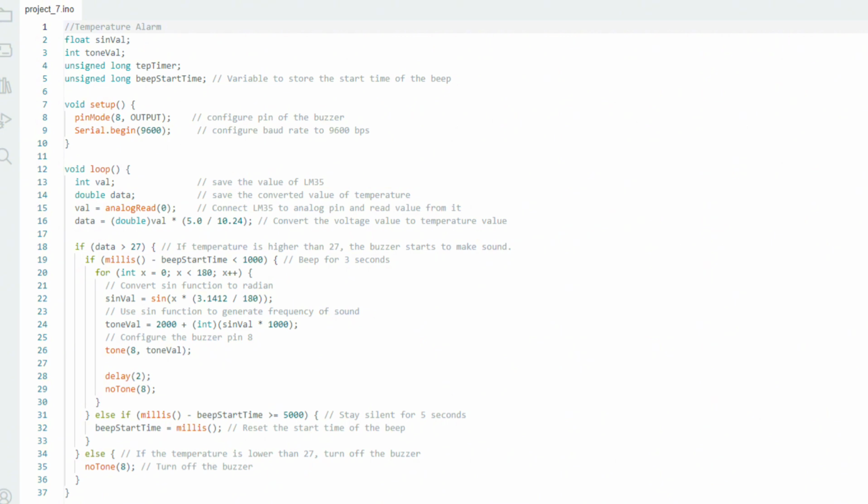In summary, the Arduino code continuously reads the temperature from the sensor and sounds a buzzer alarm for 3 seconds if the temperature exceeds 27 degrees Celsius. It then enforces a 5-second silent interval before checking the temperature again. Temperature readings are also printed to the serial monitor for monitoring purposes.